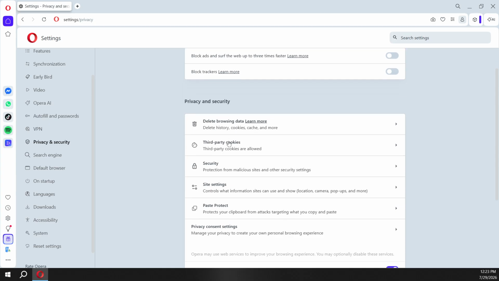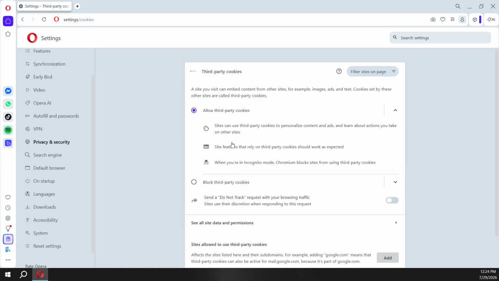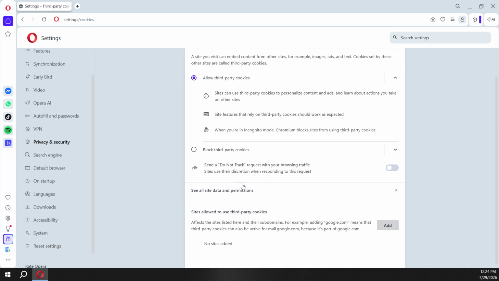This page explains how Opera treats cookies that come from sites other than the one you're actively visiting. First-party cookies come directly from the site in your address bar. Third-party cookies come from embedded content like videos, maps, or ad services. Allowing all cookies means both first-party and third-party cookies are permitted.